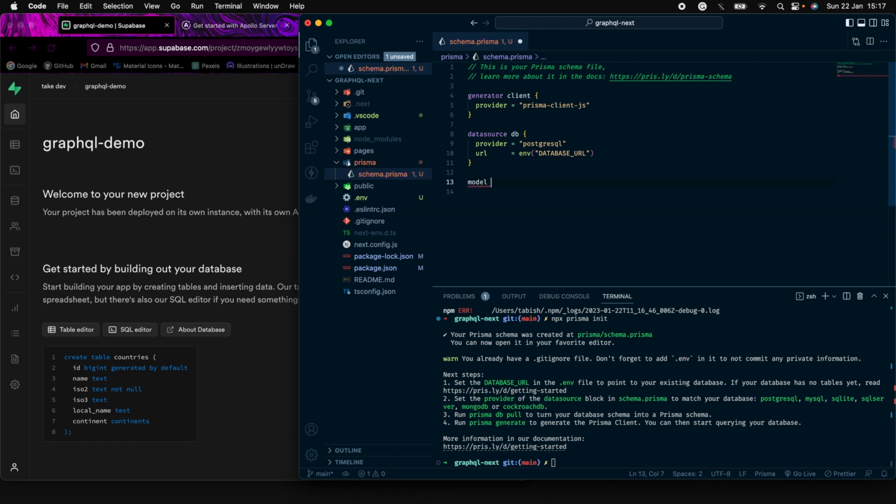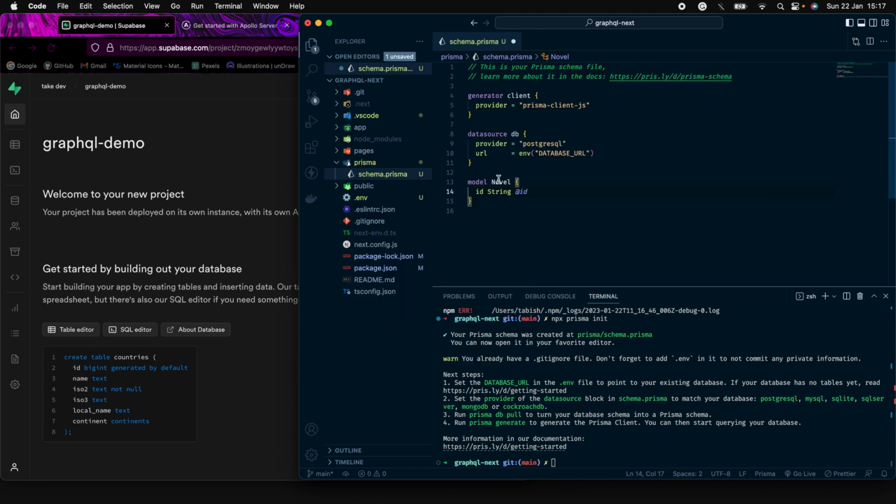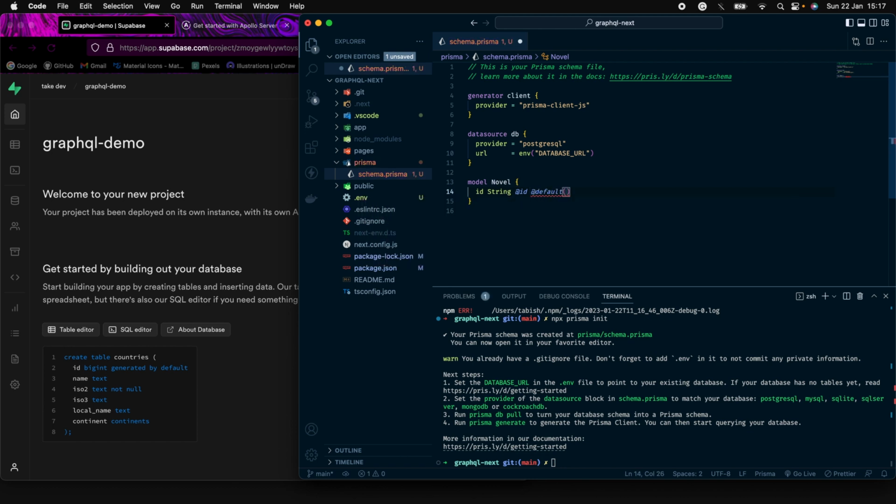say what our tables look like. So we'll have a novel table, we'll have an ID which is string, this will be @id, and we'll be using UUID. Then why am I getting an error here? This line is not a valid field or attribute. ID String @id. Let me check that. We rewrite that.